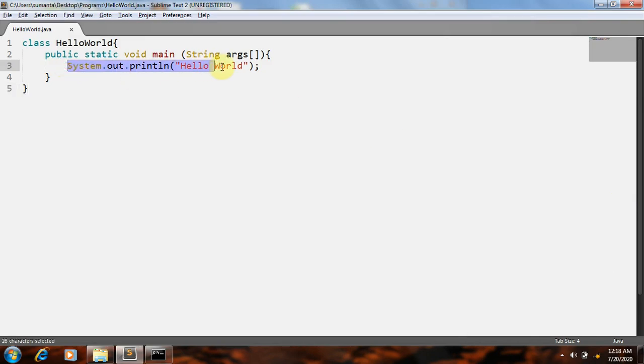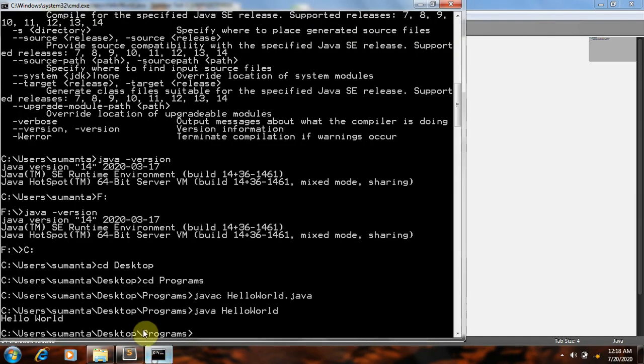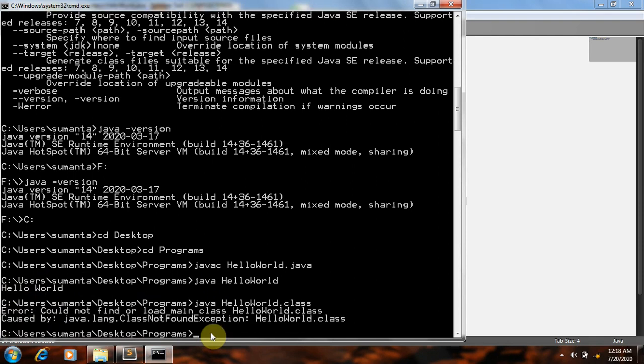System.out.println: I want to print hello world only. So hello world is being printed. See the second last line, hello world has been printed. But if we write java space HelloWorld.class, then it will show a runtime error. So we have to write only HelloWorld. This is the syntax. So javac is used for compilation to produce bytecode, and java is used to execute the bytecode.